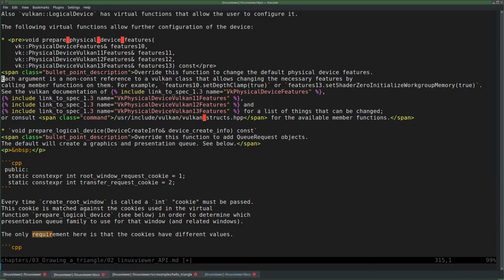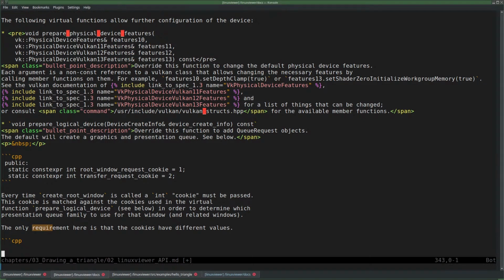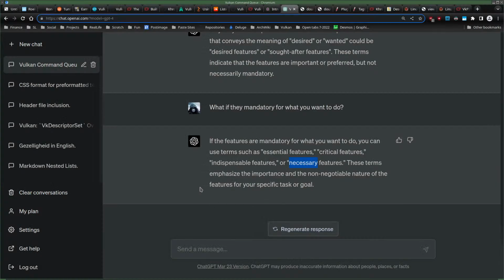Although required was pretty good, but I don't know. I think I just suddenly didn't want to use required for some reason. Don't ask me why. So the only requirement here is that the cookies are different values. Let's go on to the next.